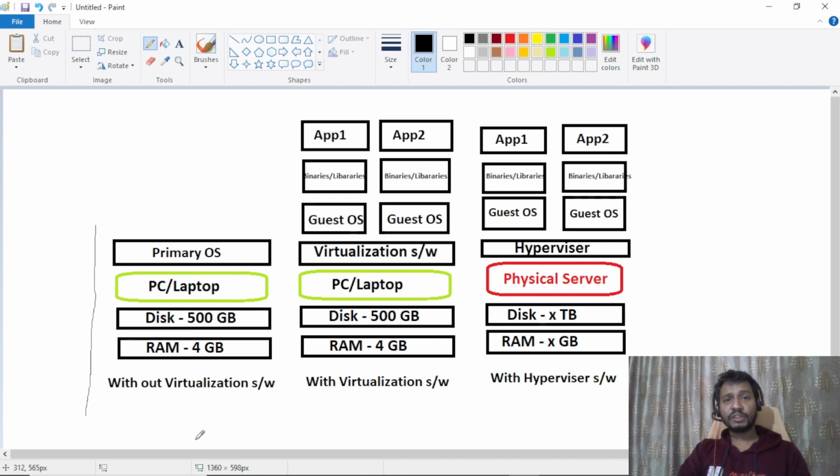So in general, with your laptop or desktop, you can run one primary OS. When I say primary, it means you can install or play around with only one operating system, your primary, meaning Windows 11 or Windows 10. As I mentioned before, what if I need to install Linux? It can be Ubuntu, Oracle Linux, Red Hat Linux, whatever. I need to play around with that as well. Then the virtualization software comes into the picture.